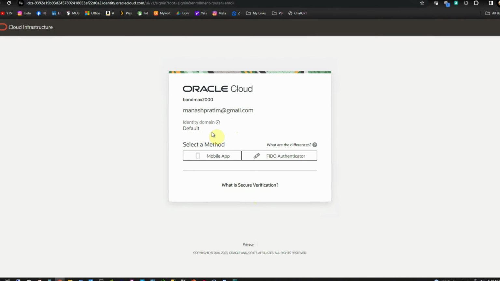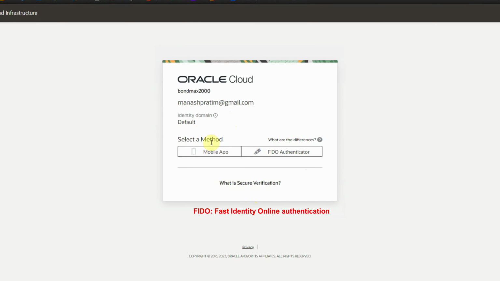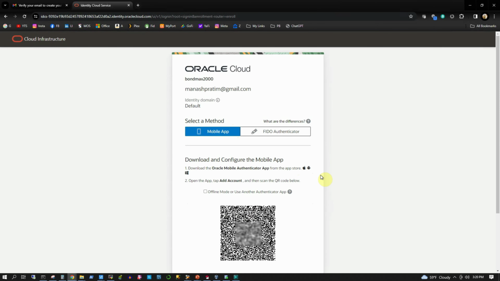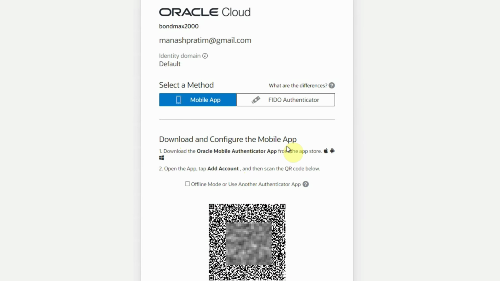and it is asking for selecting a method, that is the mobile app or FIDO authenticator. We are going to use the mobile app option, and I'll share my mobile screen how to enable this multi-factor authentication and what application is required. Here it is asking to download and configure the mobile app. Step number 1, download the Oracle Mobile Authenticator app from App Store. Open the app and tap Add Account and then scan the QR code below.